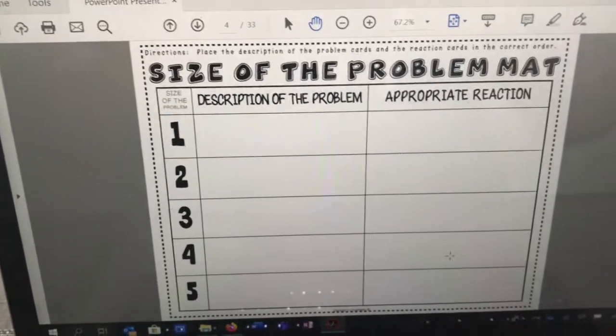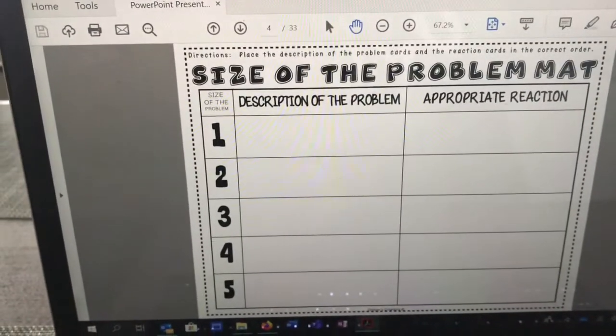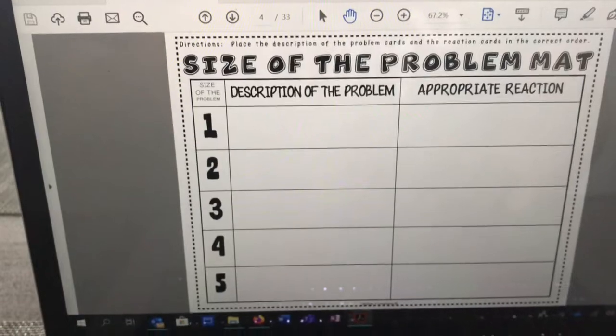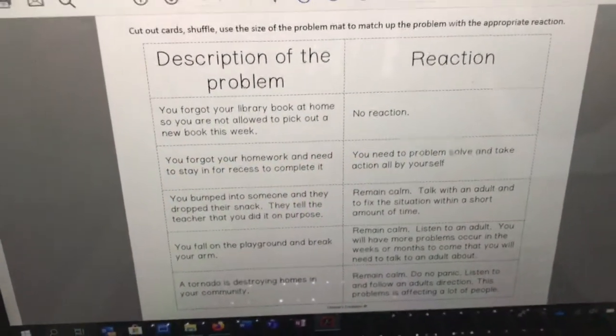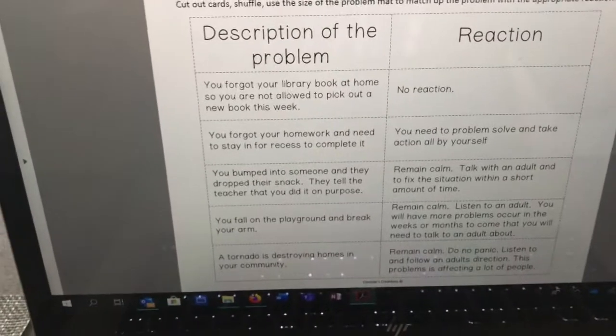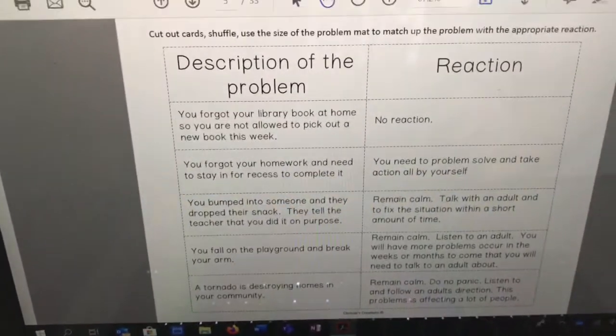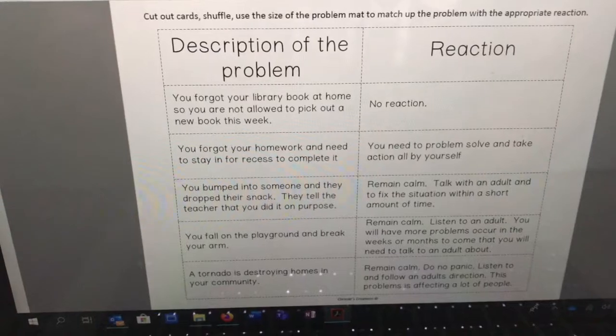So what you could do is then write a description of the problem and brainstorm appropriate reactions together. If you do have a printer, or if you want to write out the page 5 description of problem scenarios that they give you and reactions, you can match the reactions to the descriptions that they give you.